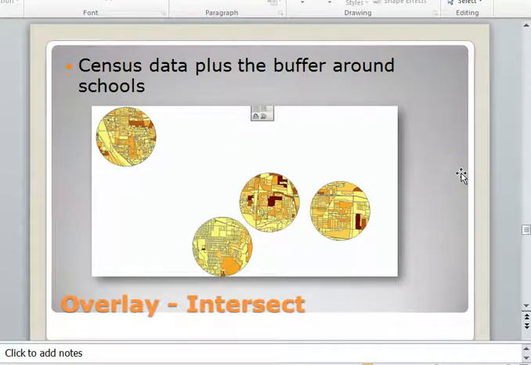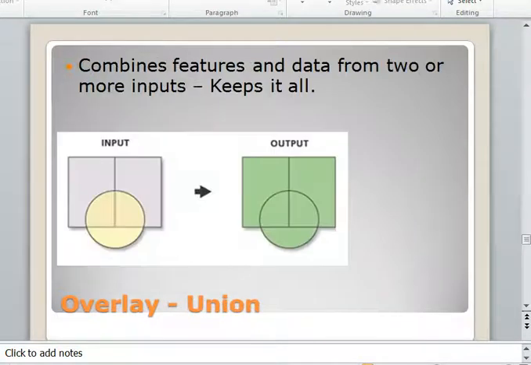You can also do this with a clip, right? The clip is the buffer around the school, and if I clip it, I'm not going to get the name of the school. All I'm going to get is the census data in that area, okay? So again, it depends on what information you want to keep. This is small enough that if I don't, I can find the name of that school pretty easy from my point file. The other geoprocessing is called a union, and the union keeps everything, right?